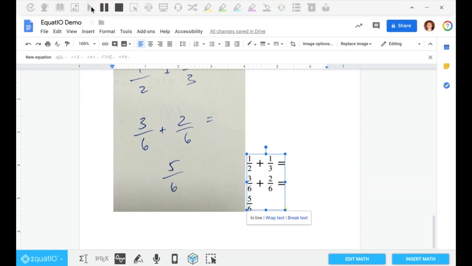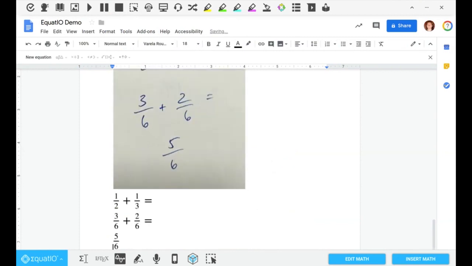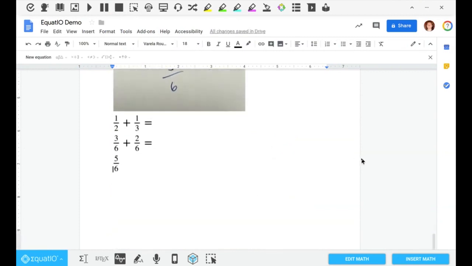I can have it be read to me. Line 1, 1/2 plus 1/3 equals. Line 2, 3/6 plus 2/6. So that's a really cool way for students to be able to just write something down. They might not know what it is and be able to work on that.